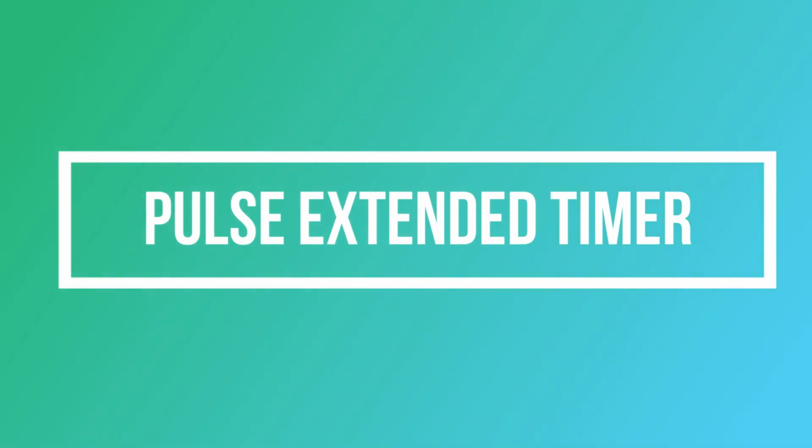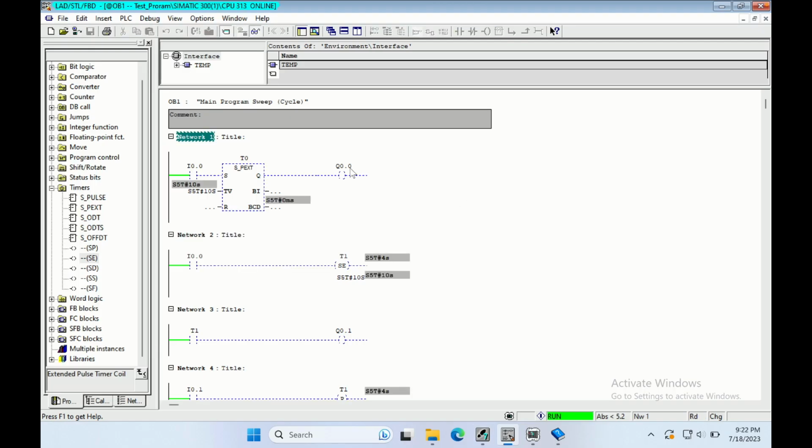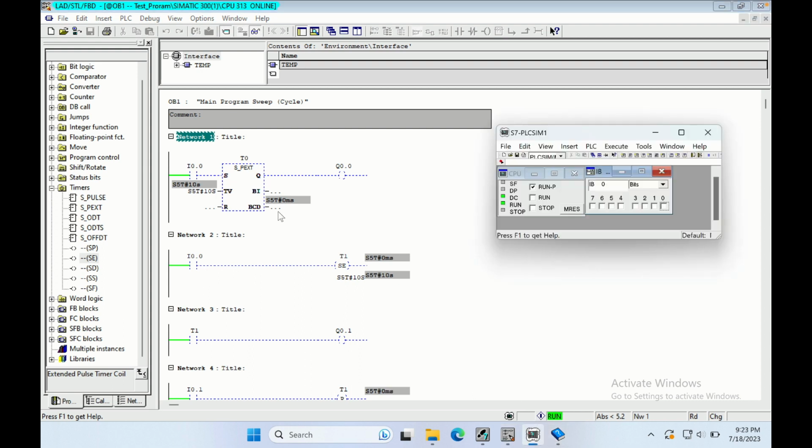In this video, we will learn about pulse extended timer. Pulse extended timer is similar to pulse timer. The only difference is input signal. In S pulse, when you give the input signal, the output will be on until the time value, that is 10 seconds. Here also it is the same. When you give the input signal, the output will be on and remains on until 10 seconds.